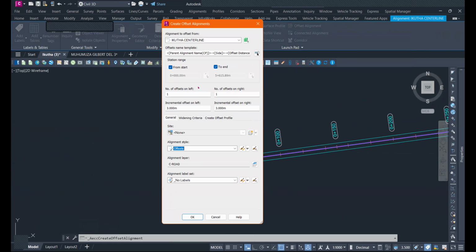So, for example, if you're designing this road as, for example, 3 lanes or probably 2 lanes on each side, then you can put 2 here, and then you put 2 here, and then you're going to be having 3.5, and you can have a 3.5 here as well. So that is the width of the 2 respective lanes that you're adding on your road section.